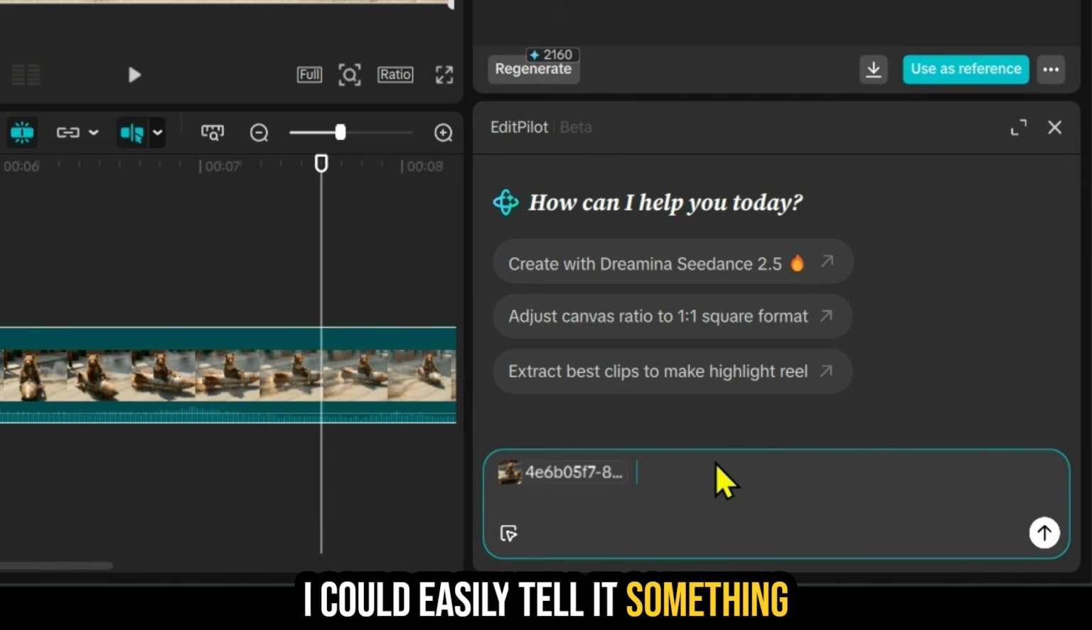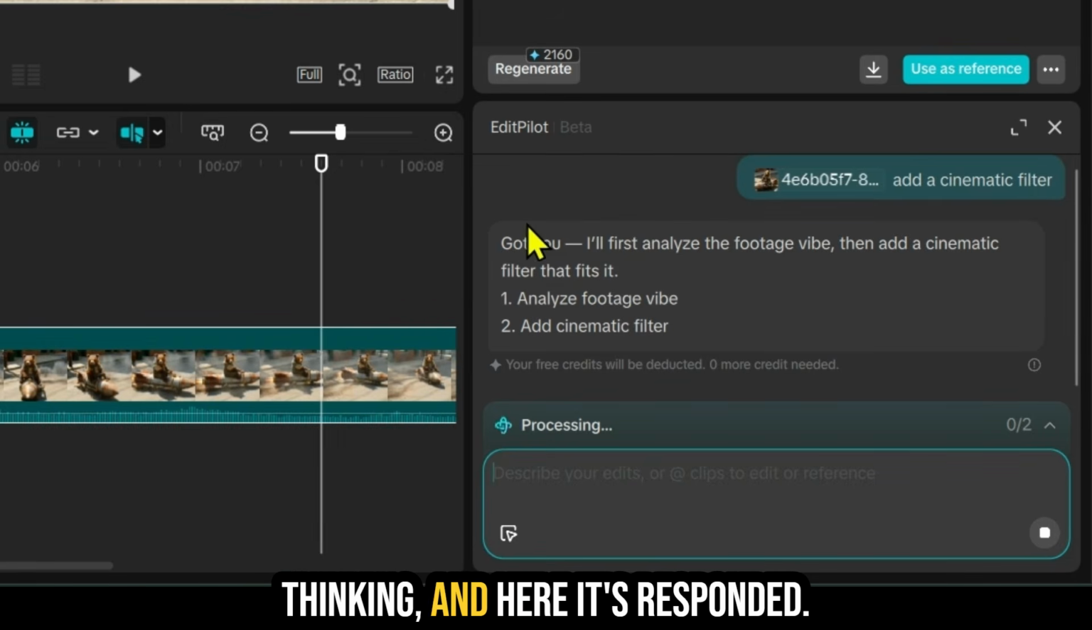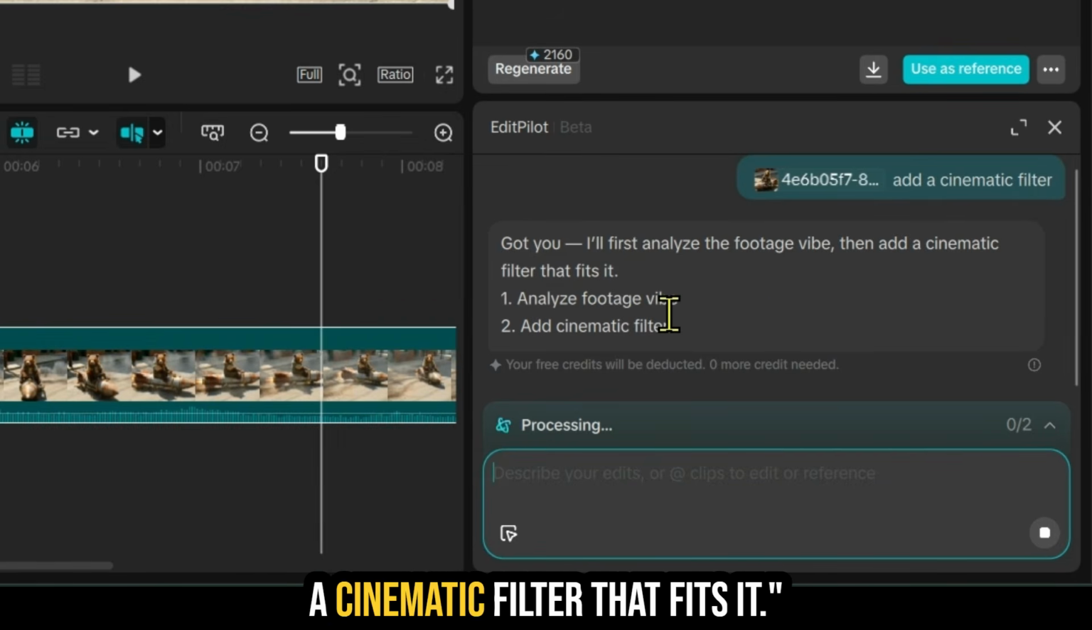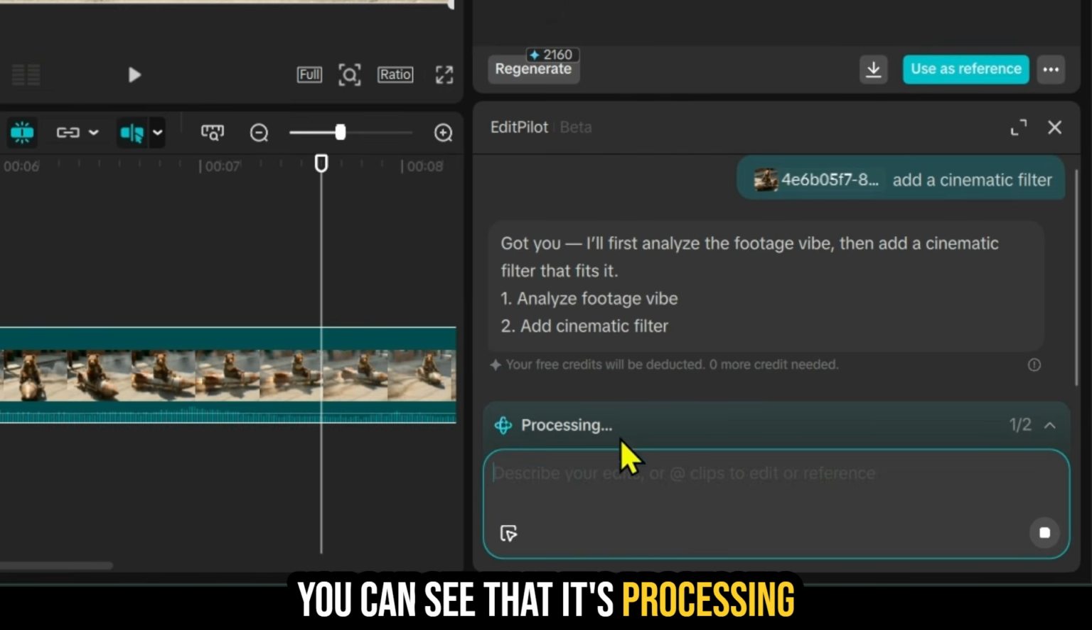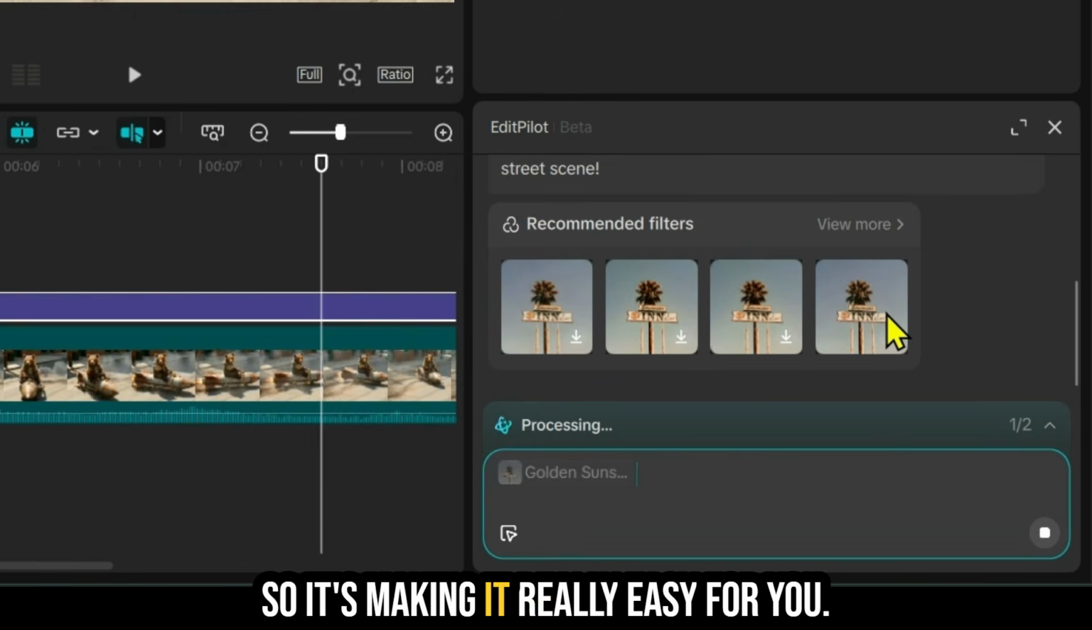I can easily tell it something like add a cinematic filter. And let's see what it does with this. Hit enter. You can see that the pilot is thinking and here it's responded. It says, got you. I'll first analyze the footage vibe and then add a cinematic filter that fits it. You can see that it's processing here and it's giving me some recommended filters for us to use. So it's making it really easy for you.